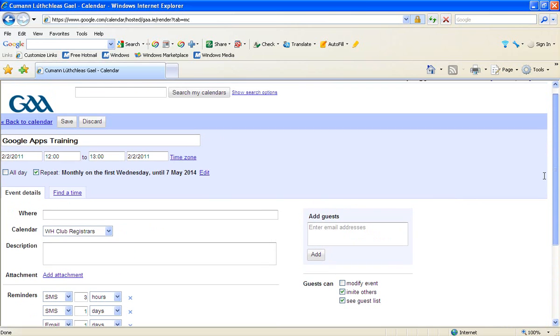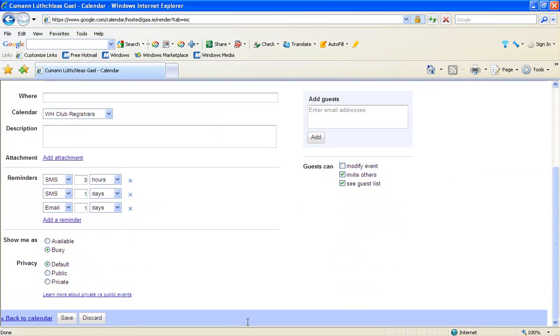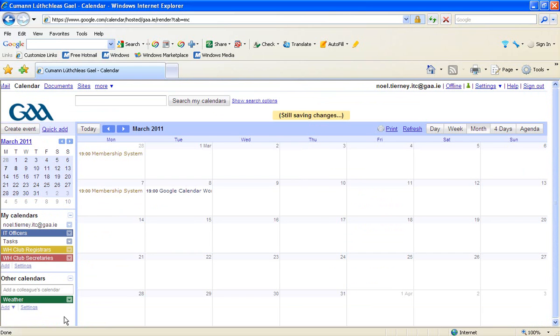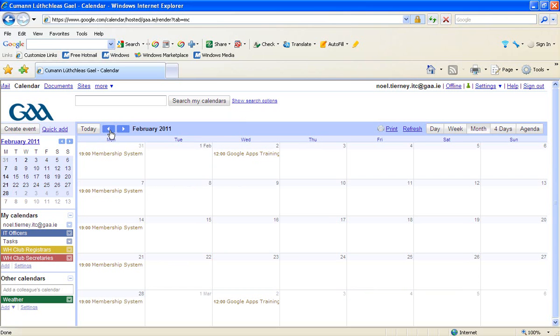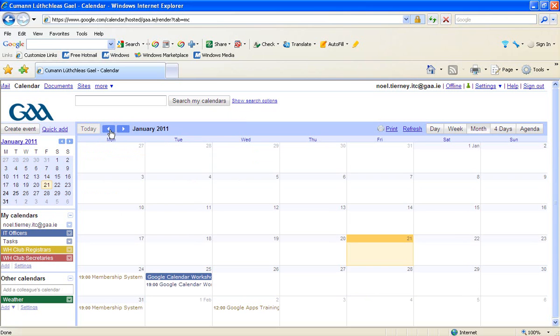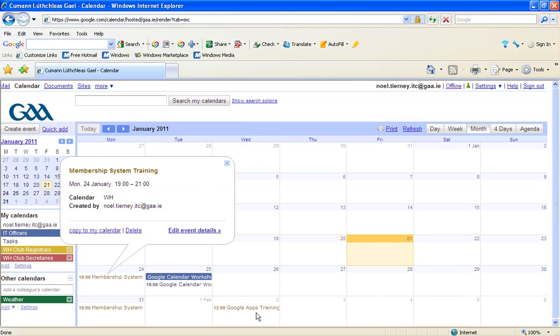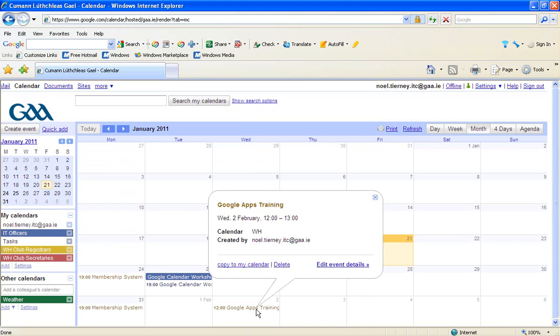So when I save the event down here in the bottom left hand corner, it will be appearing in my calendar in a moment. So that's Google Apps Training there, appearing in March. Okay, so it's on the 2nd of March. If I scroll forward to April, it should appear there as well on the 6th of April rather. And if I go back to February and January, you'll see that there's the membership training, and over here is the calendar, Google Apps Training.